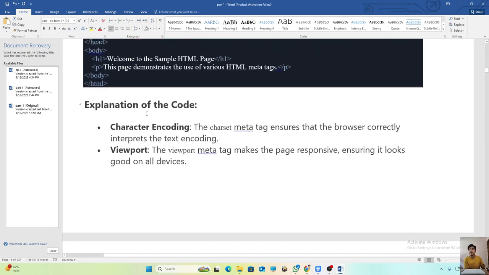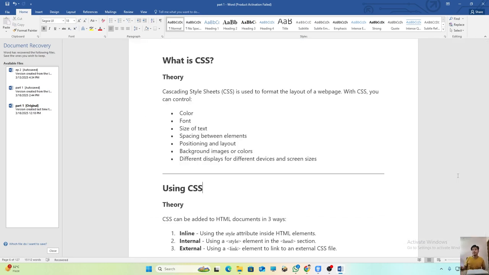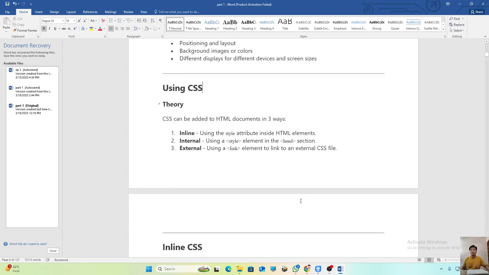Okay, so what is CSS? In theory, first we are going to learn the theory. CSS full form is Cascading Style Sheets, and it is used to format the layout of a web page. With CSS, you can control color, font, size of text, spacing between elements, positioning and layout, different images or colors, different displays for different devices and screen sizes.